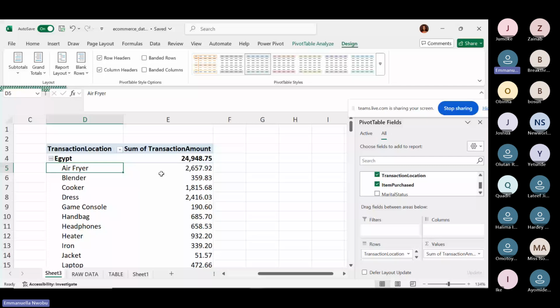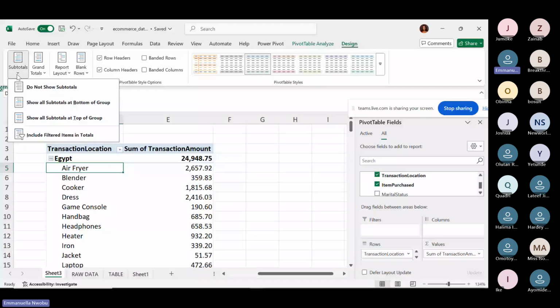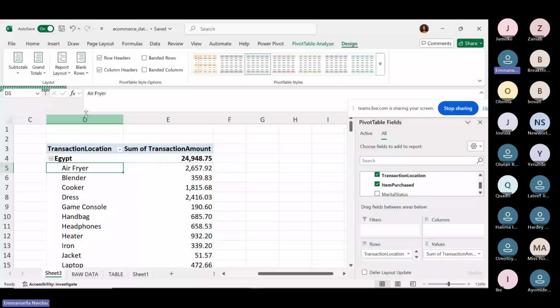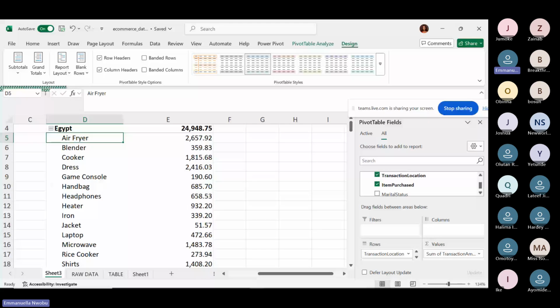I go to subtotals right here, and then I click on what? Show subtotals at the top of a group. Why did it say at the top of a group? Egypt has become a group, because all of this, air fryer, blender, cooker, dress, are all within this location.